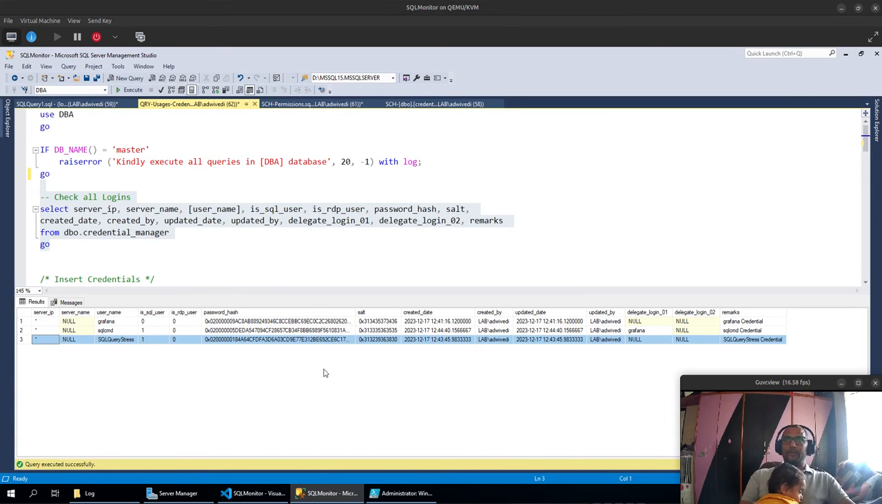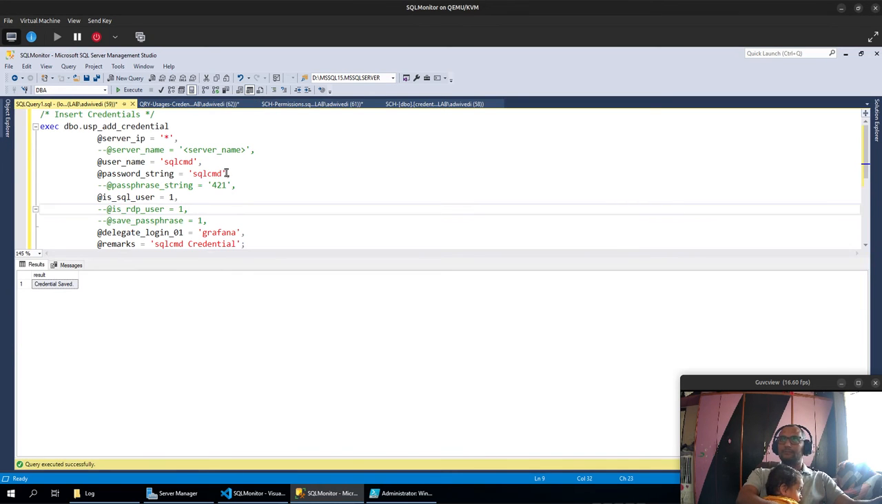Now, the key point to remember here is that sysadmins on the Credential Manager server can retrieve any login password as long as the salt is present on the server. Okay, so let's see that. So let's add another one.